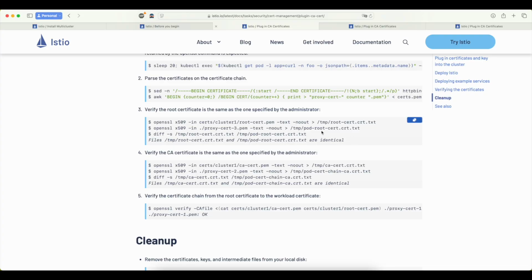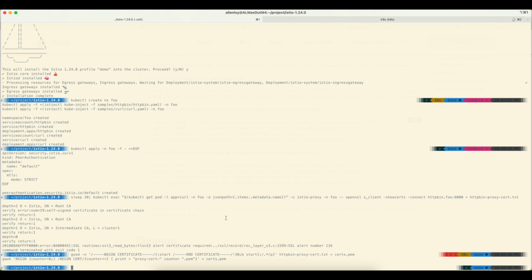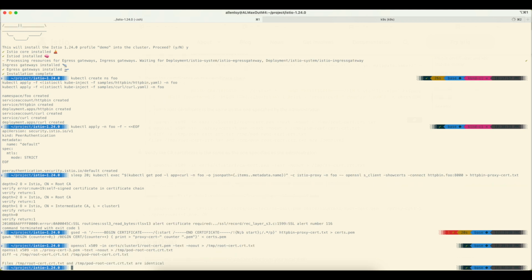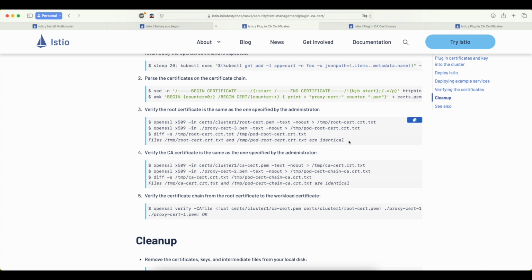And now we can use OpenSSL to validate the certificate. We paste the commands, and we got that these two are identical, which is exactly the same as the doc. So just now we verified the root certificate. Now we can verify the intermediate CA.